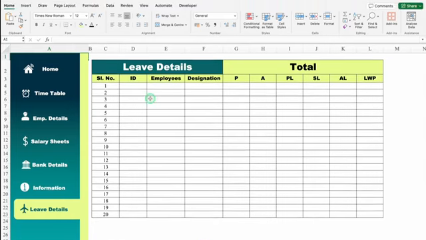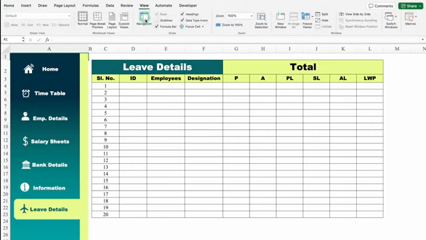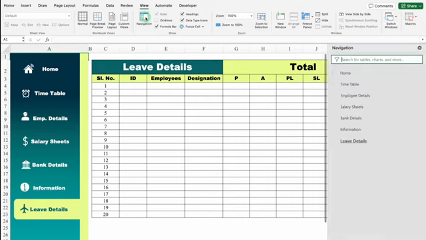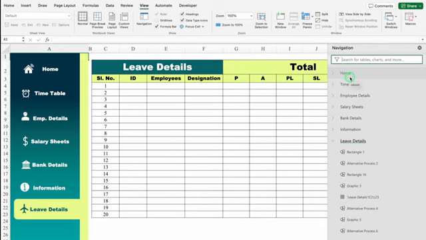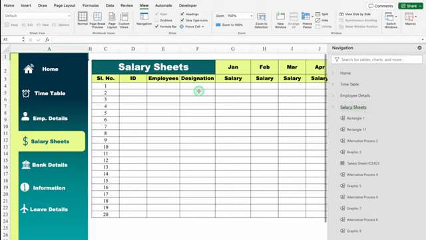Excel also provides us a navigation pane by default. For that, we will go to the View tab. In the View tab, in the center, we get the option of Navigation. I'll click on Navigation, and on the right hand side, we can see our navigation pane. Whatever sheets are in the file are visible over here. If I click on Salary Sheet, we get diverted to the salary sheet.